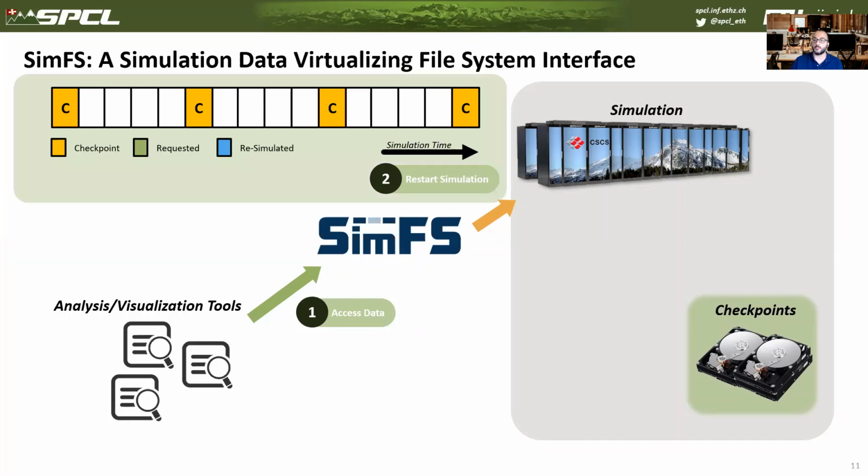We restart the simulation by choosing the closest checkpoint file. The checkpoint files are these yellow blocks here. You asked for this file here. We just choose the closest one and get you the data you asked for. If the simulation can go backward in time, we can also start from this one, for example.